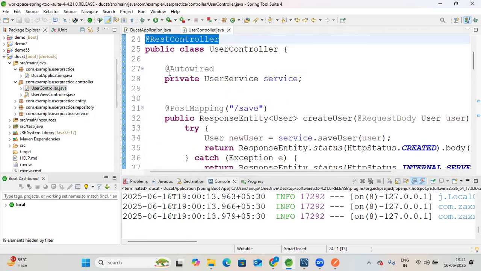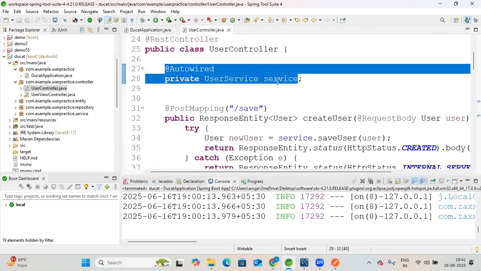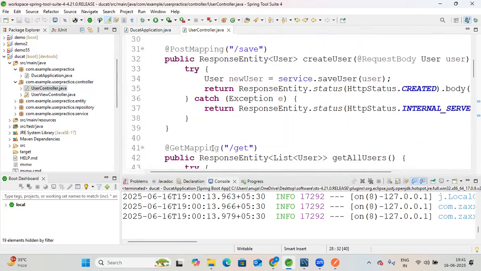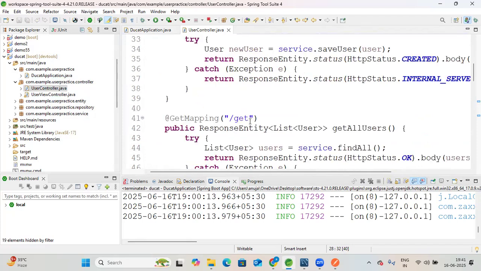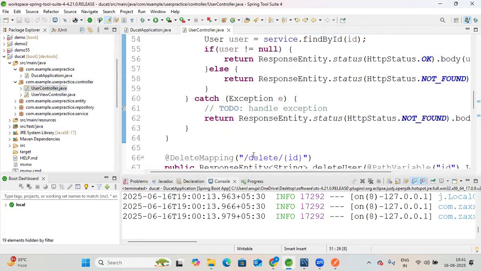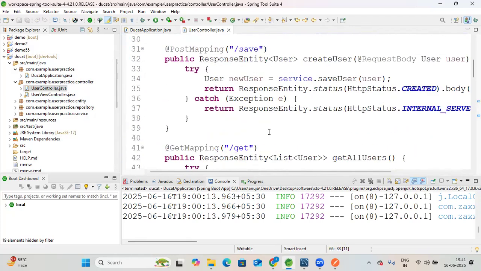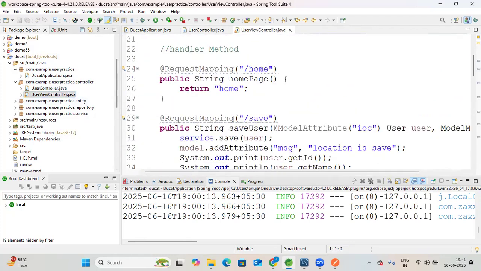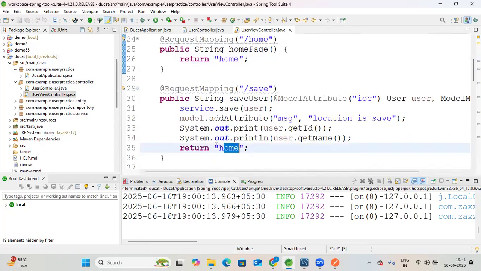You can see the post method is used to save the data. Get mapping is used to get the data. Get by ID, delete by ID, save, and get are each basically an API. It will get all the data. Then similarly, we have a controller layer. The controller layer here is basically interacting with the pages, the home page.